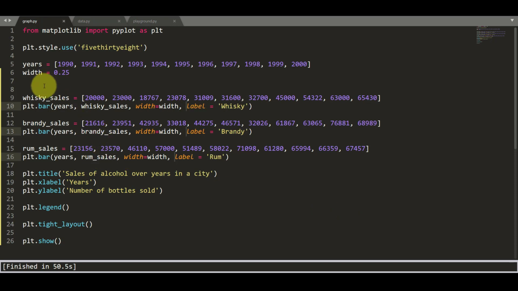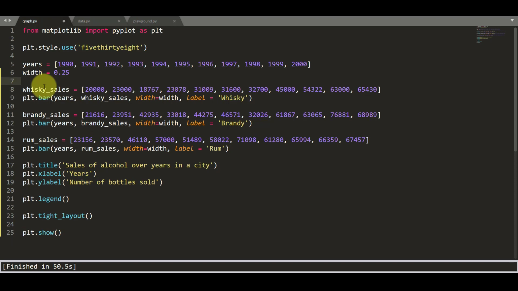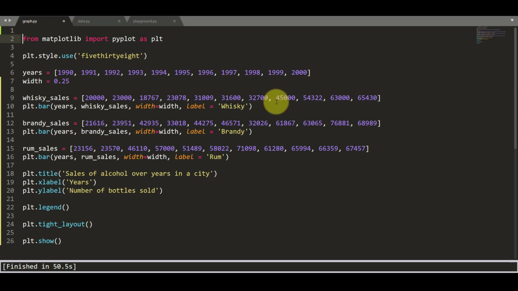Once I've given that, in order to give an offset, we need to import NumPy. If you don't know anything about NumPy, that's absolutely fine because we are going to use only one method from NumPy, so it should be easy. If you have installed Matplotlib, NumPy is already installed on your system. Matplotlib automatically installs NumPy, so you don't have to pip install anything here.